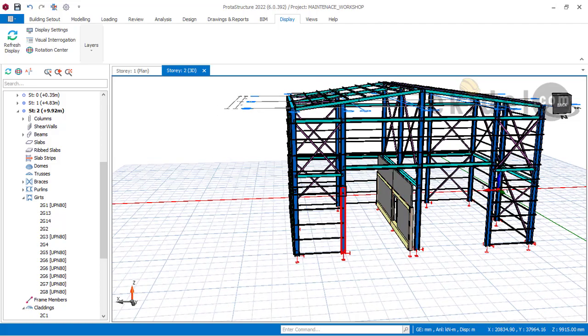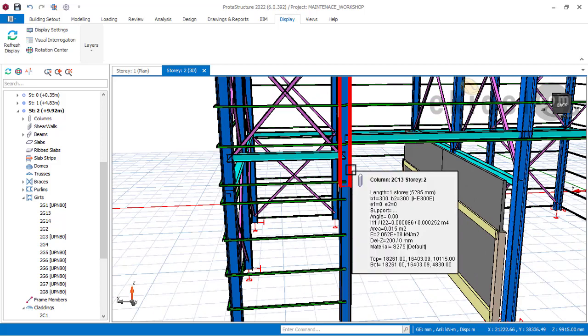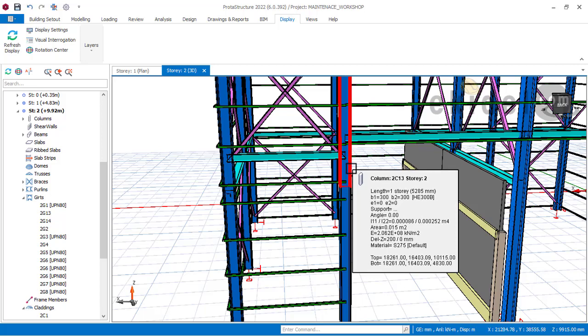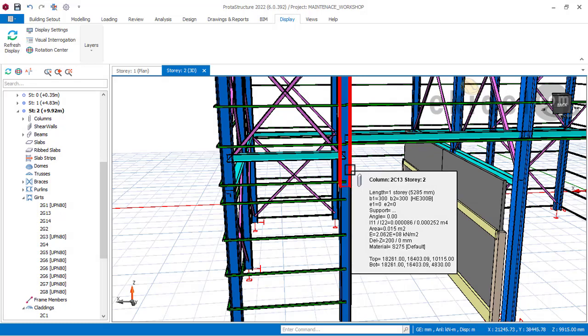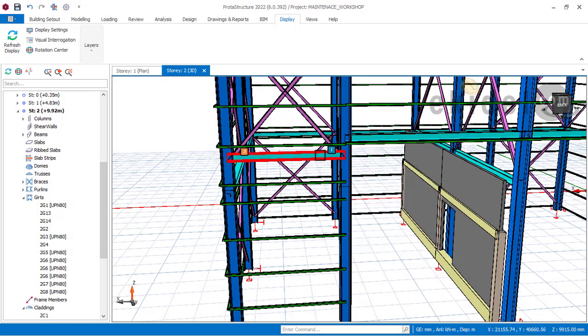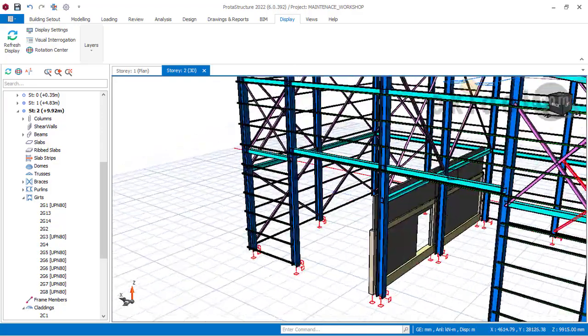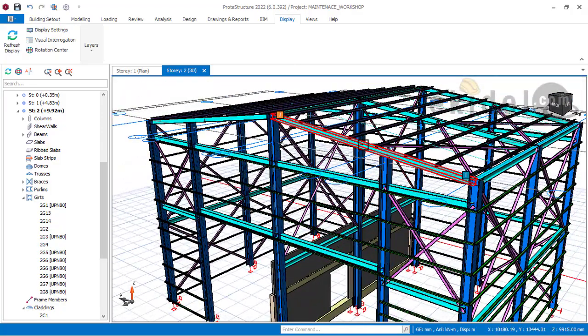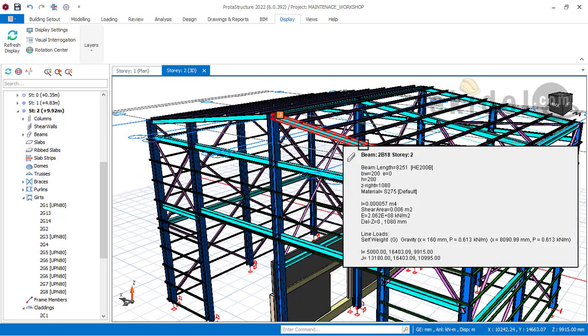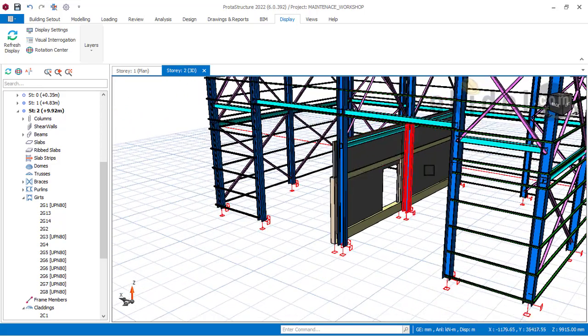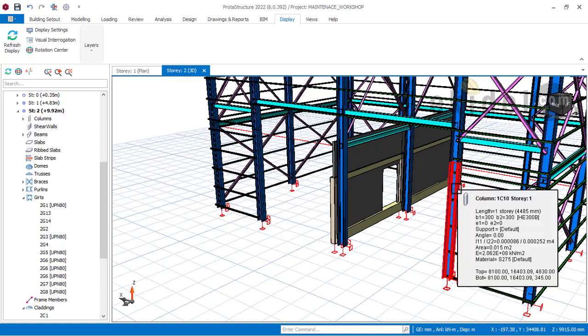steel and everything. As you can see, on this steel we use HEB, and you can see directly the size of this HEB. We use HEB 300 for this steel column size, and for this beam we use HEB 200. Most of our beams here are 200. We generally use HEB 200 for our beams, and HEB 300 for our steel columns.